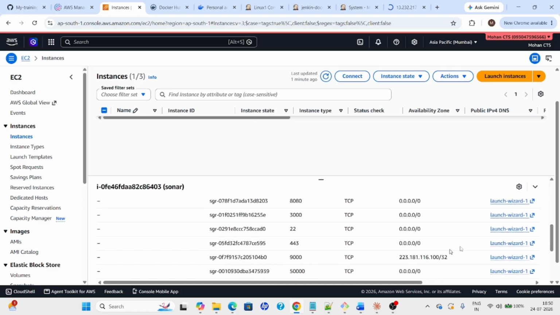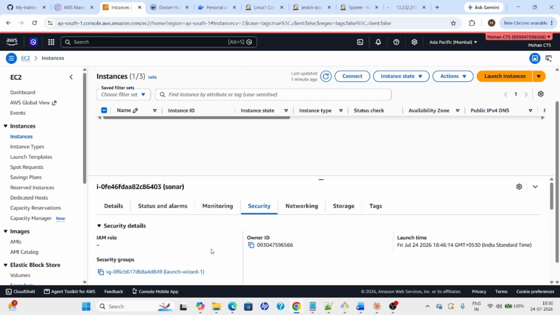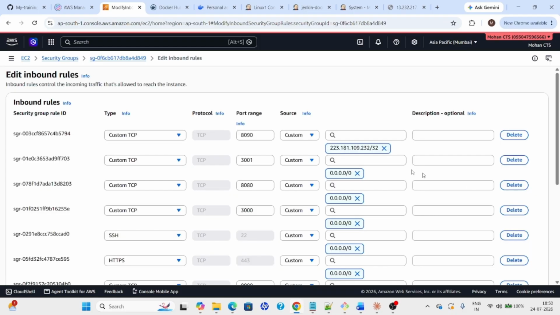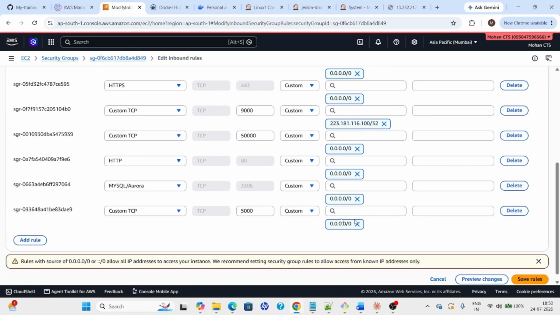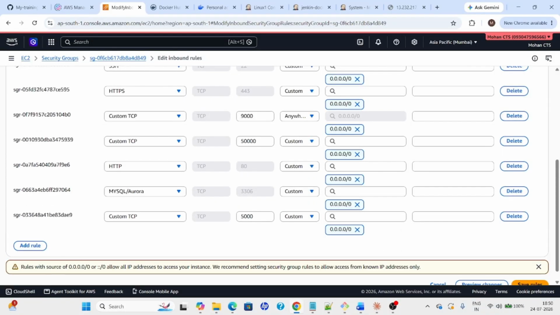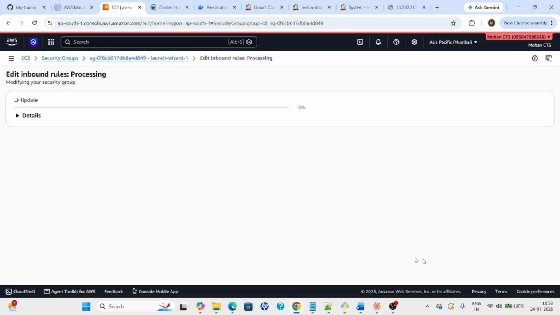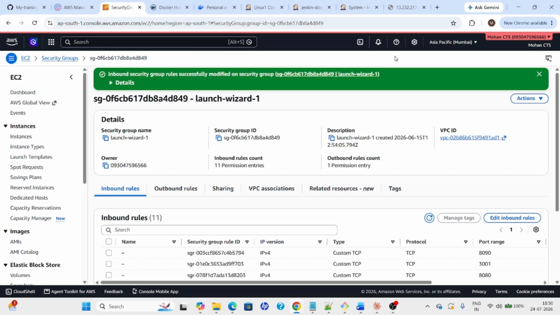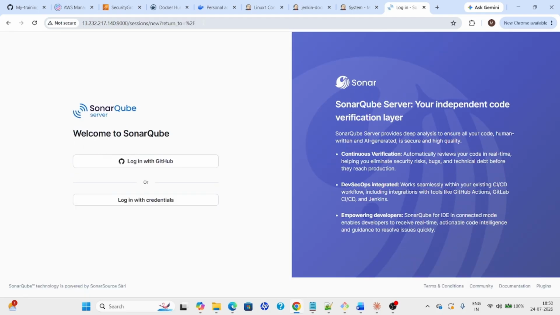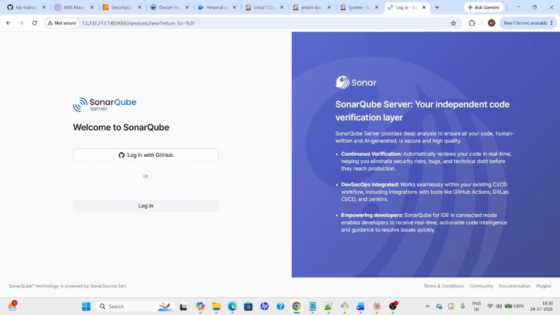Okay, this one is not correct. We had enabled it only for my IP address at the time. So we have to go here, port 9000. I'll remove this and I will use 0.0.0.0/0. In real time, you should not use 0. Make sure to use your IP address or whatever IP you want to provide access. So now it is logged in. Log in with credentials.